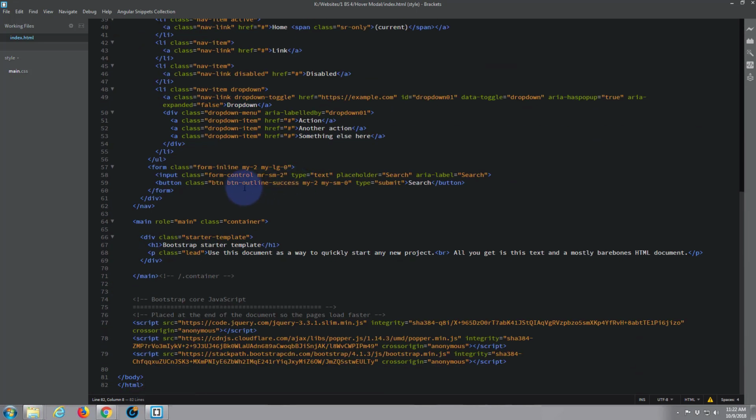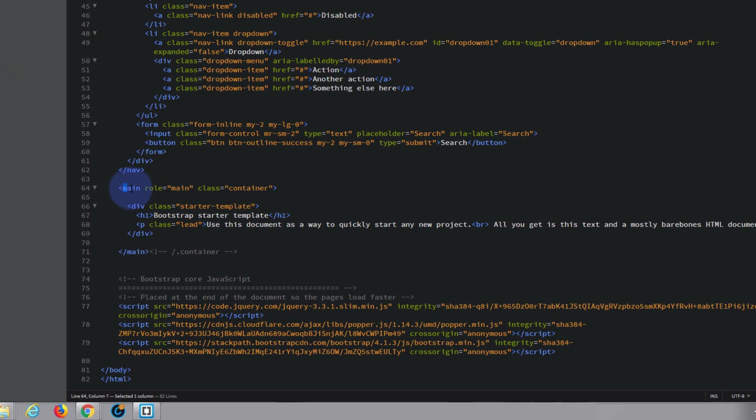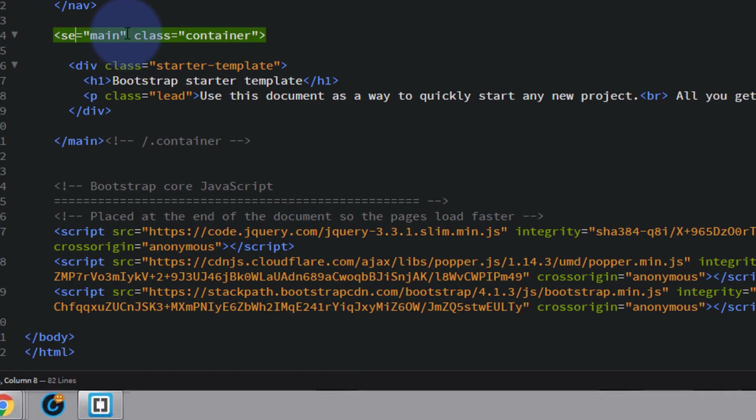First thing I'm going to do is they call this a main role. I'm just going to change this into a section. Means I have to change the closing tag into a section also. And we'll leave it as main, that's fine. Actually, we'll give it an ID. ID equals main, that's fine. So it's got an ID of main and a class of container. There's that bit of text inside there. Not really interested in that at all.